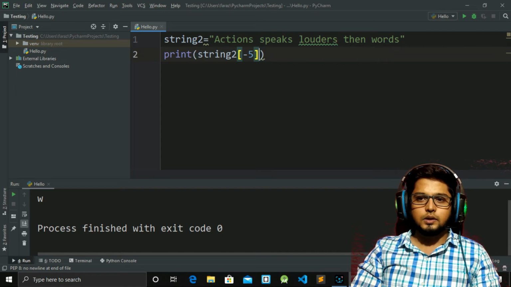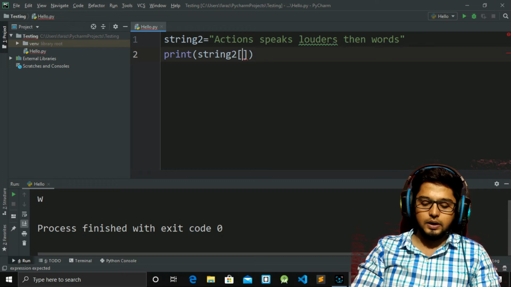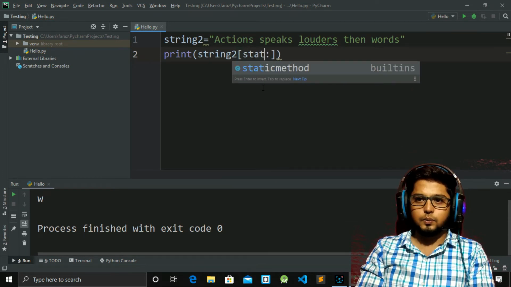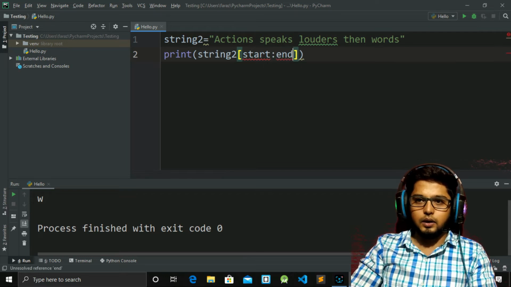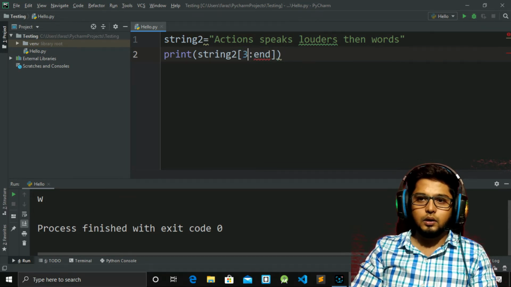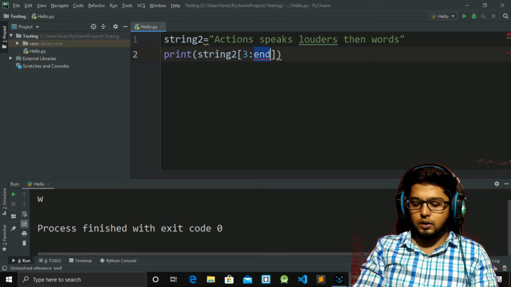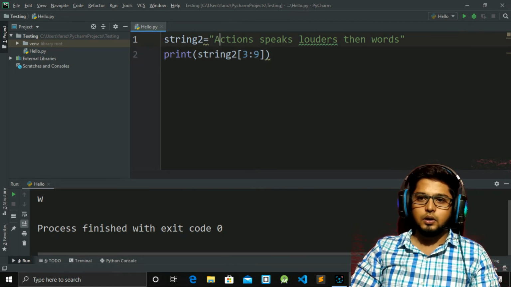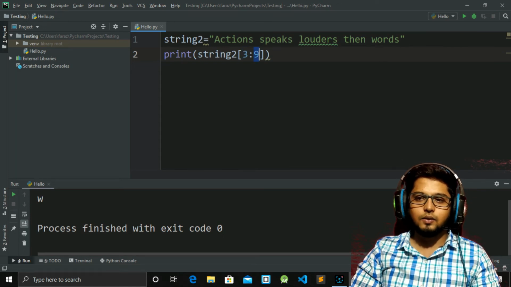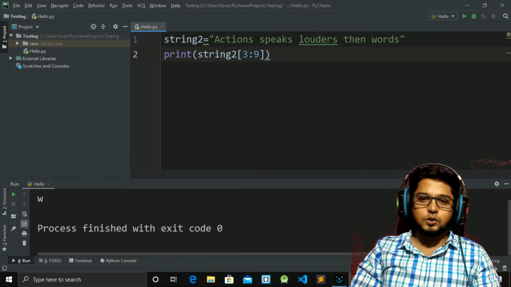Now let us move on to the second case, where we take 2 parts. If I take a colon here, I will take the first number, which will be the starting index, and the second number will be the ending part. So if I take 3 here and 9 here, what will happen? It will start from 3 and go till 9 minus 1, that is 8. It will exclude the 9th one.